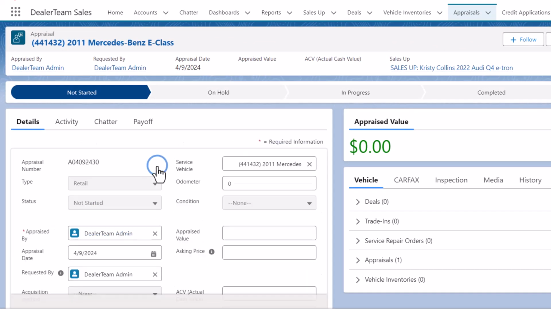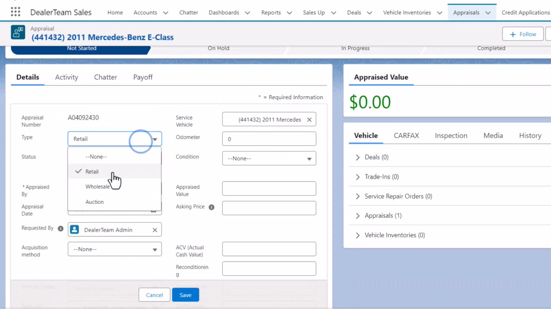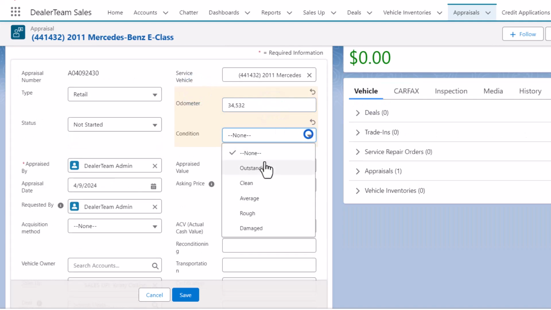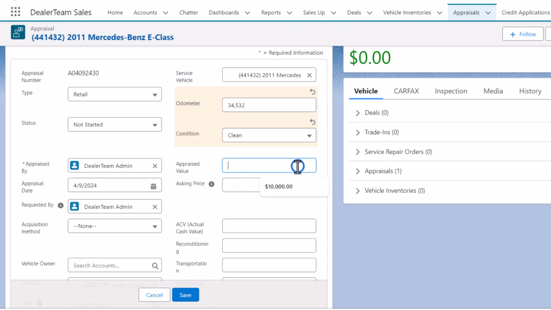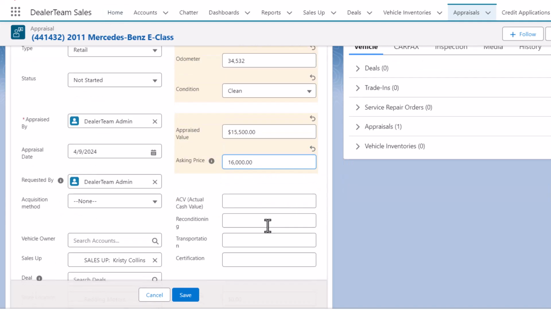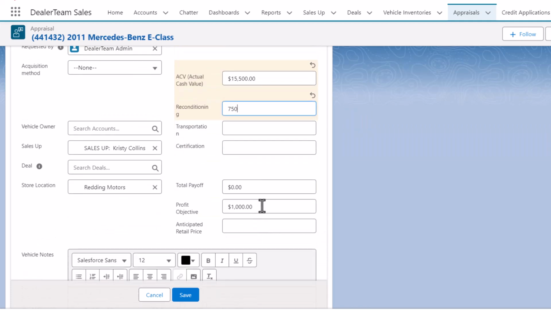Click on the pencil to edit and select the appropriate type from the drop-down menu. Then enter the odometer of the vehicle and select the condition. Now fill in the appraised value, asking price, ACV, reconditioning, anticipated retail price, and vehicle notes.